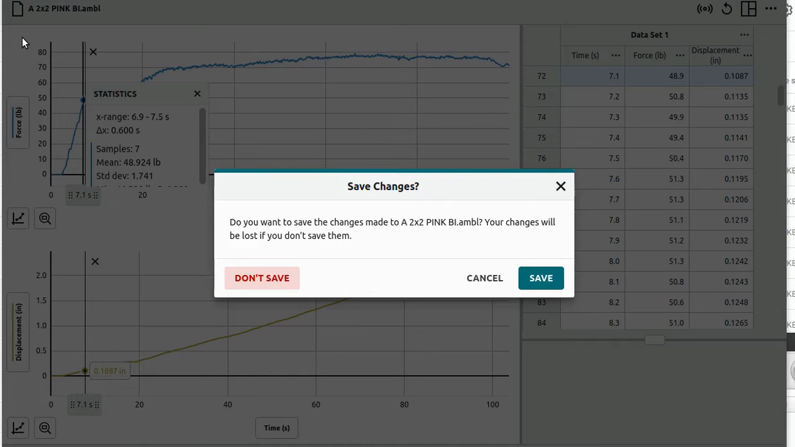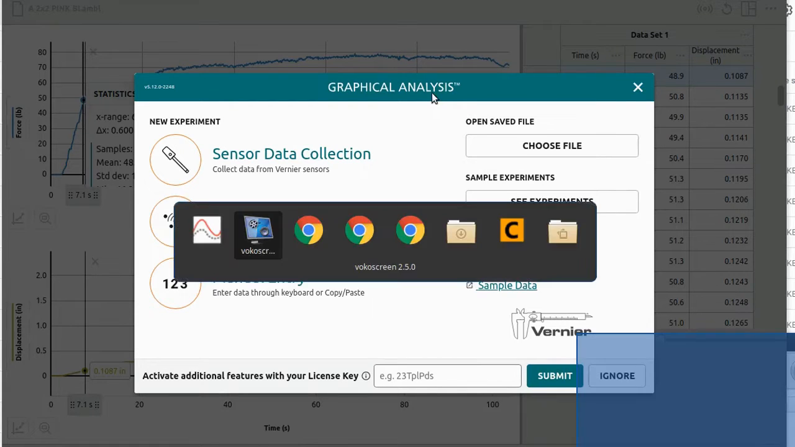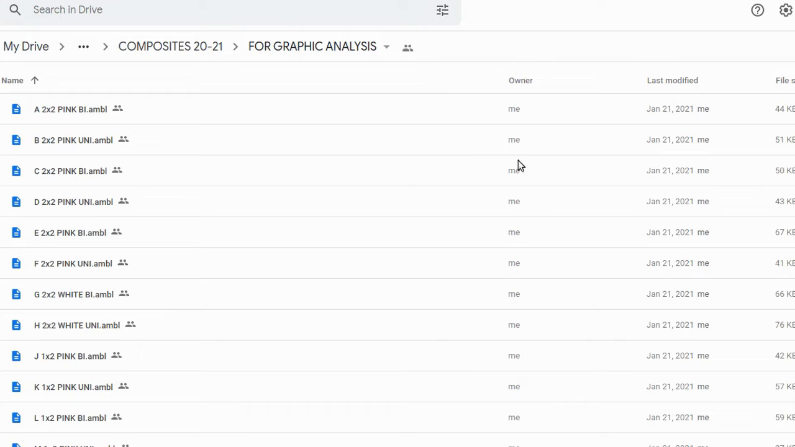Let's go look at this. I don't want to save that. So we're going to be working with the graphical analysis, and what we're going to do is choose a file to analyze. Let me remind you that you will have access to this year's data collection and last year's data collection, and you can see what sample it was, the dimensions, what color the foam was, and whether it was bidirectional, unidirectional, or there's also a set of none in A. So those are the ones you have.